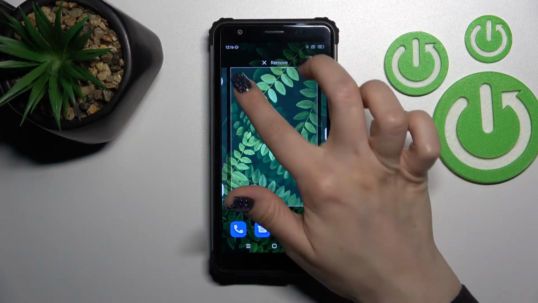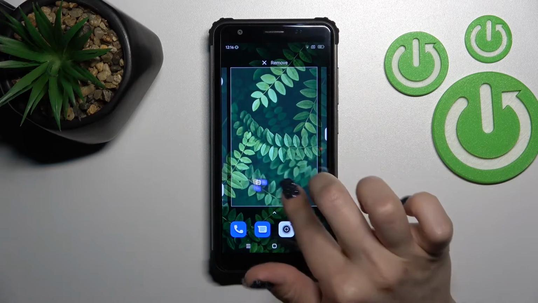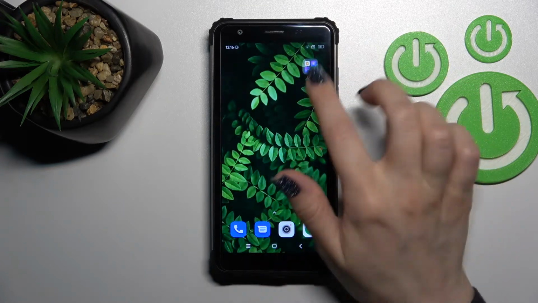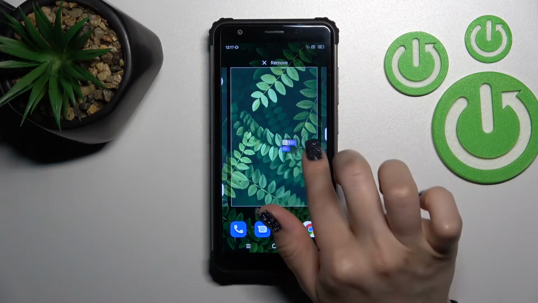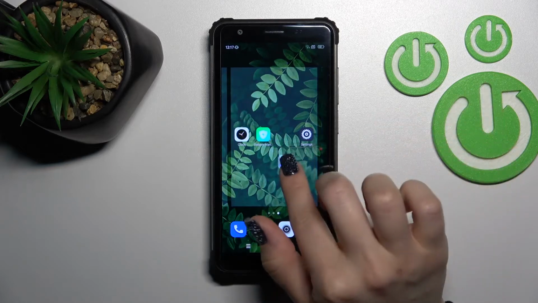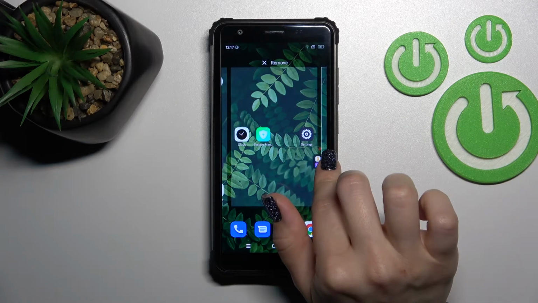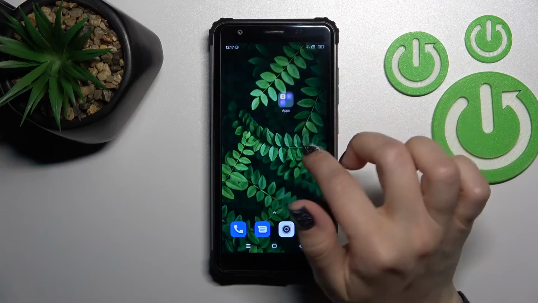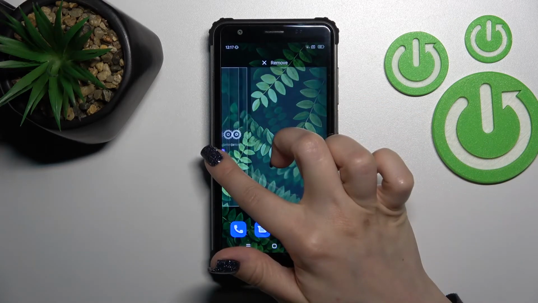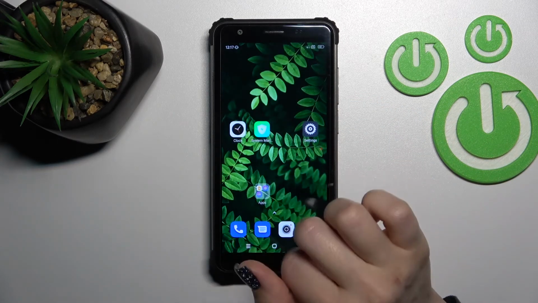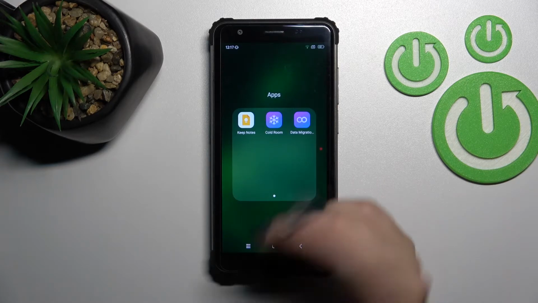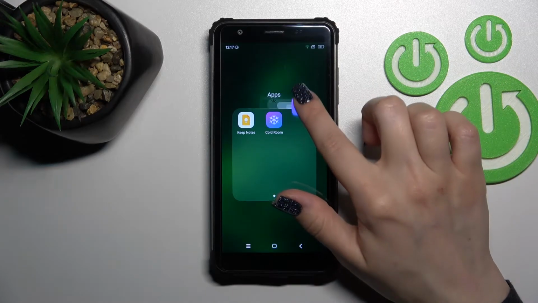If you want to move this folder on the screen, just hold it and drag it, for example, to the right upper corner. Also, we can move the folder between the screens. And if you want, sure, you can create new screens with this folder, that's not a problem, as you can see.